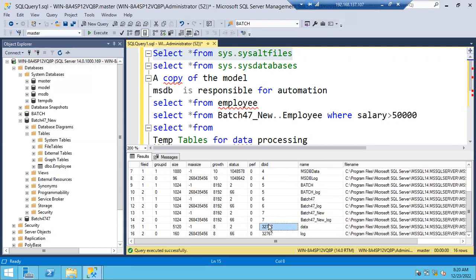Sometimes they will ask you, what is the DB ID for the resource DB? The resource database ID is the last ID, 32767. We discussed it, right? We can create 32767 databases in one single server. So this is the final database. The resource database is the final database, and the last ID is 32767. So this is the ID for the resource database, guys.